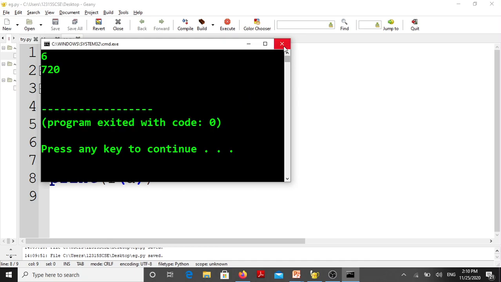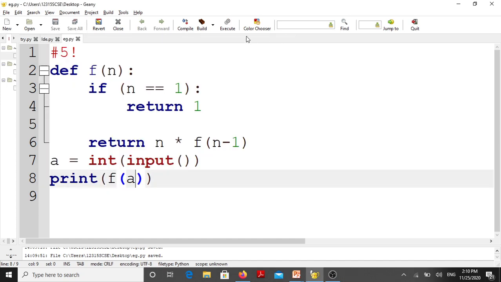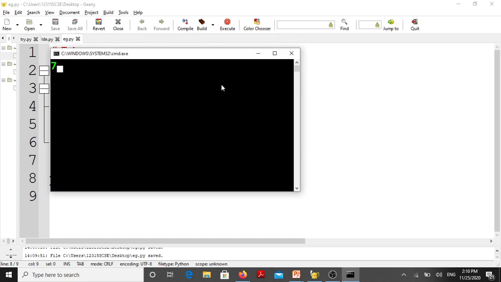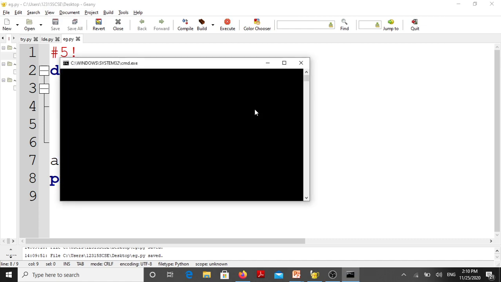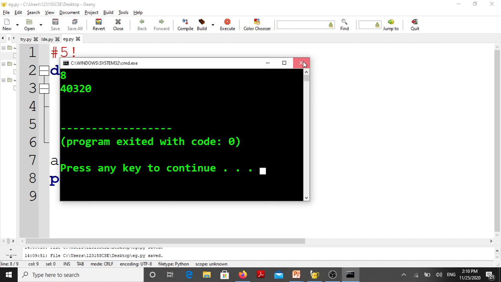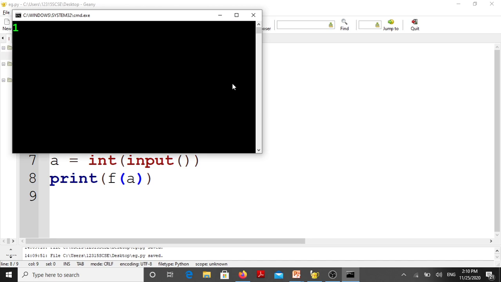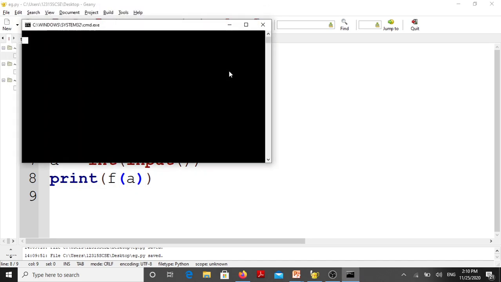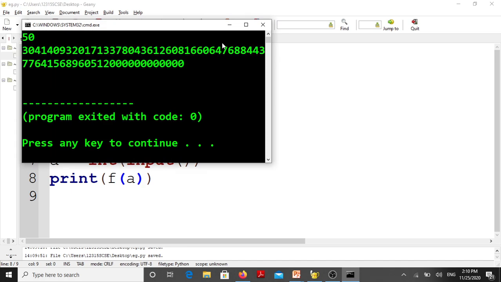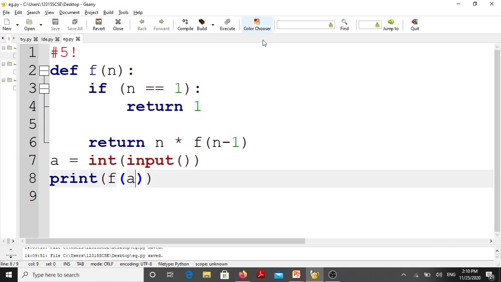Six factorial, 7 factorial, 8 factorial, 15 factorial. If you go for 50 factorial, it just goes up to big numbers.